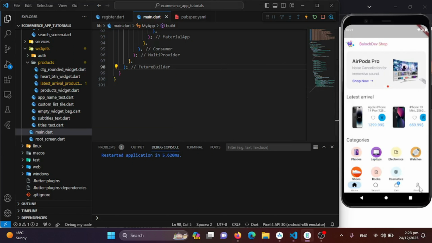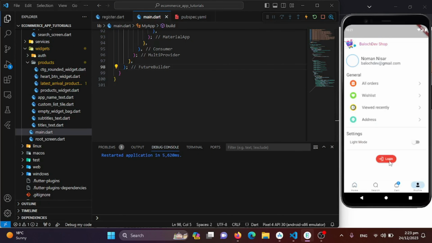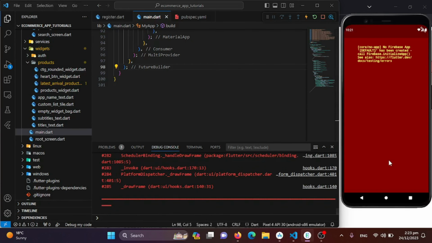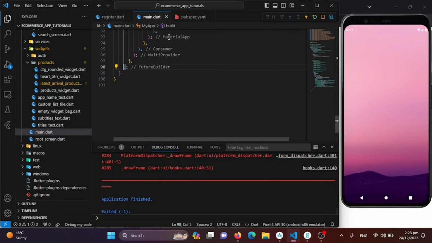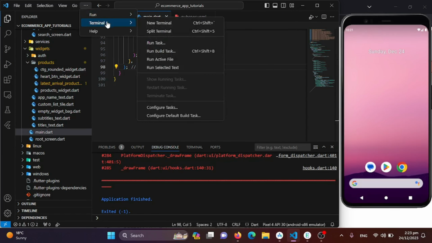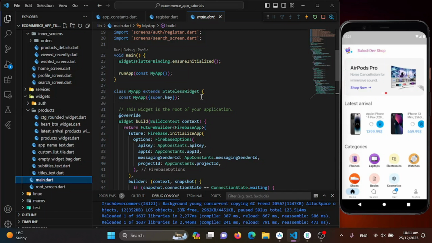And next I'll go to my profile screen again, and I'll click this login button. So we are getting that no Firebase app default has been created, call Firebase.initializeApp. So I'll kill my program from here, and okay, I have killed my application and have rerun my application, and I have got some kind of errors. I have solved them. I'll tell you what I have done here.